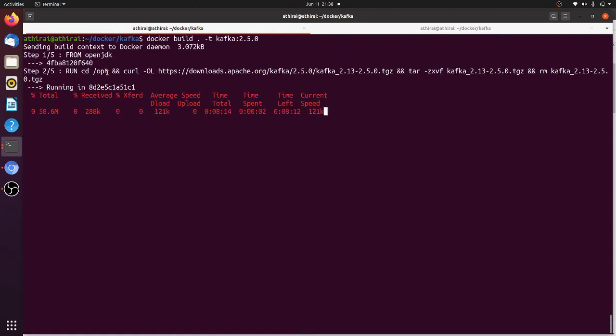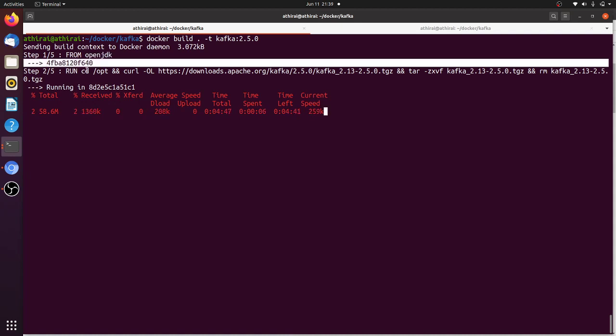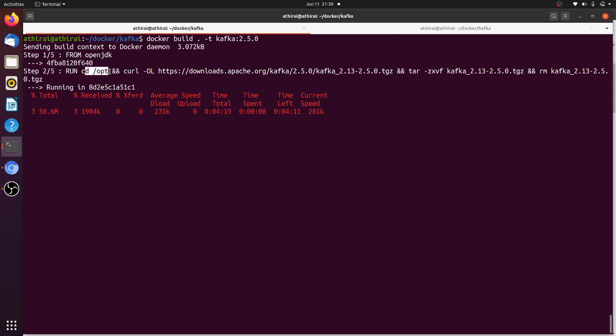Here you can see, as the image is already there, it has not downloaded it. Now it is going to this folder and downloading this Kafka package. It is currently downloading the package. Let's wait for some time. Once the download is done, we will see the other commands running. The download is going to complete.